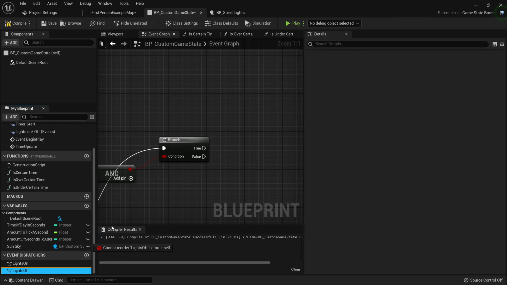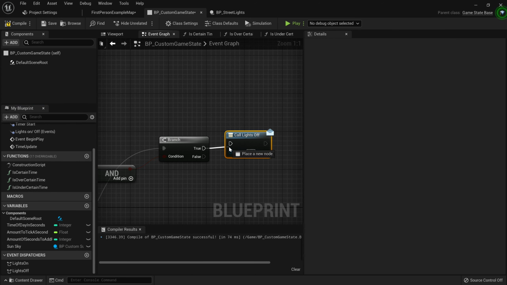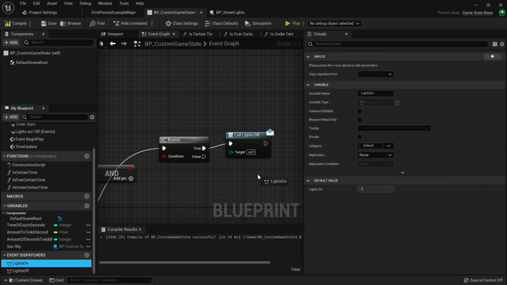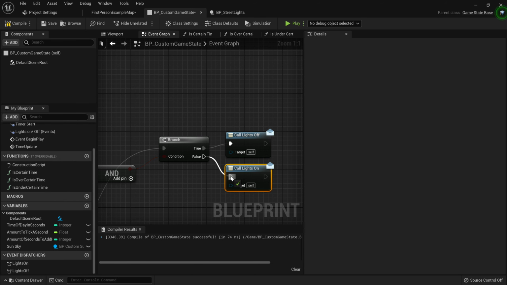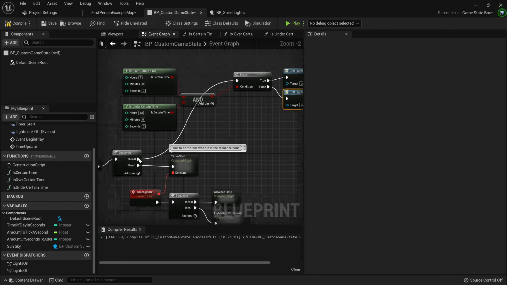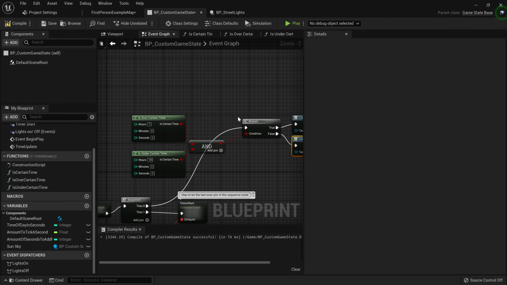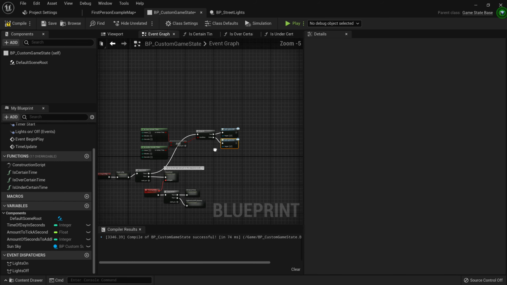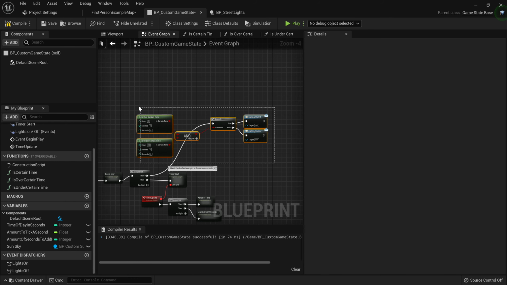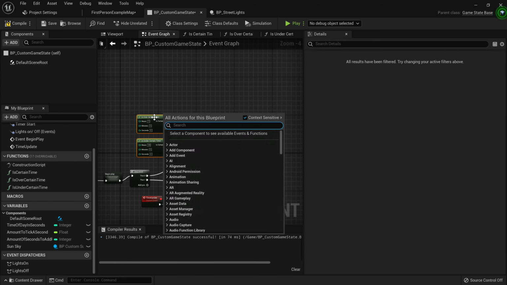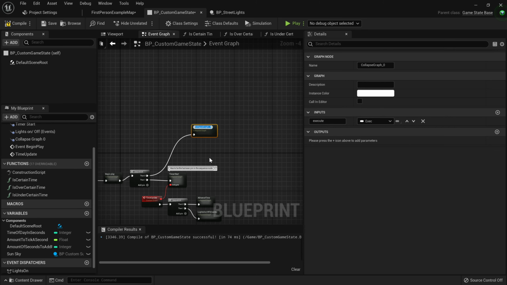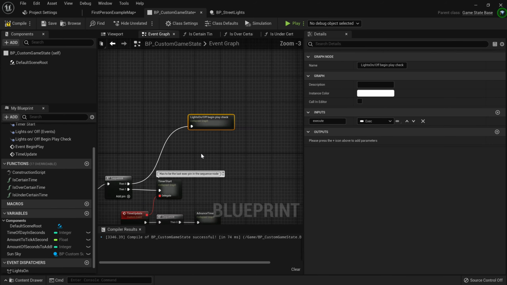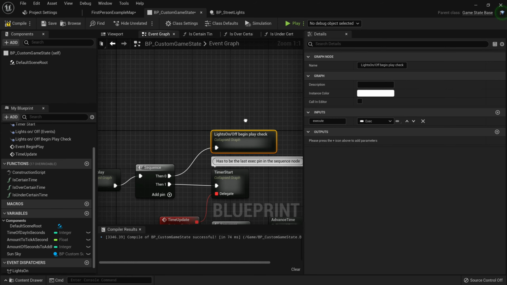So what we should do is call the lights off event. And if it isn't, then it's probably night, so we're going to call the lights on. You could go more advanced and do more advanced checking, but for this simple case, I don't really have to do much advanced checking here. Just going to drag these out, select everyone, and collapse nodes. This will be our lights on / off begin play check. Just going to move this on the top.